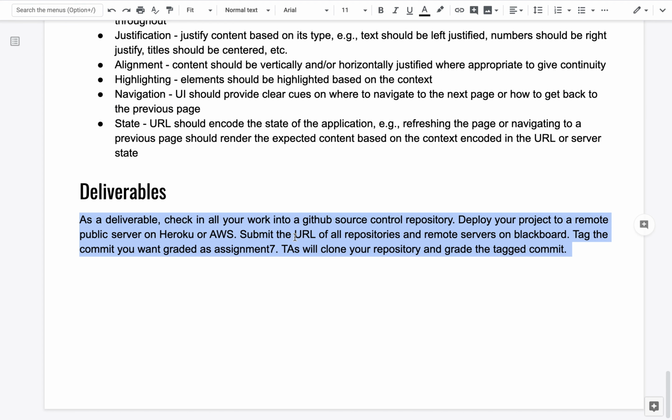This needs to be deployed into a Heroku or AWS instance. When you submit it for the TAs, make sure to always provide all the links to all the servers, all the clients, and all the GitHub repositories, so that TAs can navigate and see all your code.